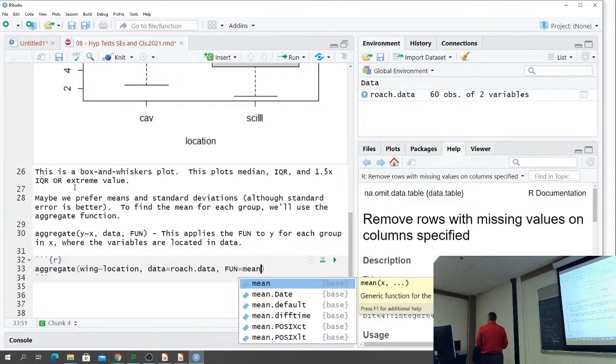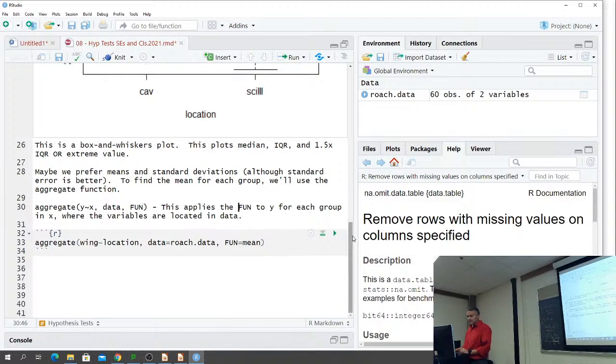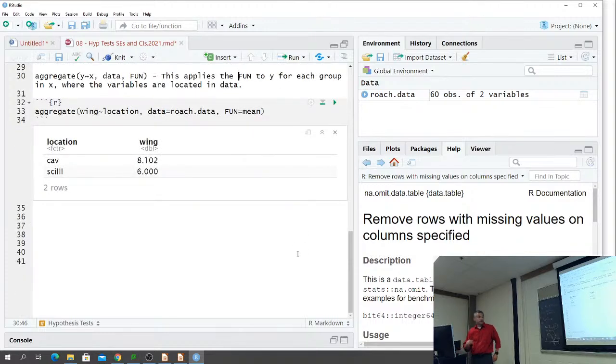Now, the nice thing about this is that it takes extra options. So after we specify mean, we could do comma and then na.rm equals T if we wanted to. Although I think the default is to remove it. We would have to check. So this will calculate the mean. And when I run it, that's exactly what it does. It calculates the mean for Cadmus, calculates the mean for science 3. So for this data set, I have 8.1 versus 6. All right, so the mean wing length in Cadmus is 8.1. Mean wing length in science 3 is 6.0.